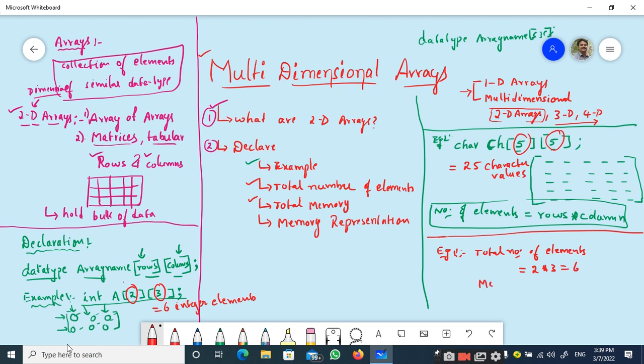The total memory that is occupied is equal to number of elements multiplied with size of each element. This is the generalized formula. So the number of elements is 6, multiplied with the size of each element. Since each and every integer occupies 4 bytes, let us take it as 4. Therefore that is equal to 24 bytes in the first example. So in the first example, it is going to allocate 24 bytes of total memory.